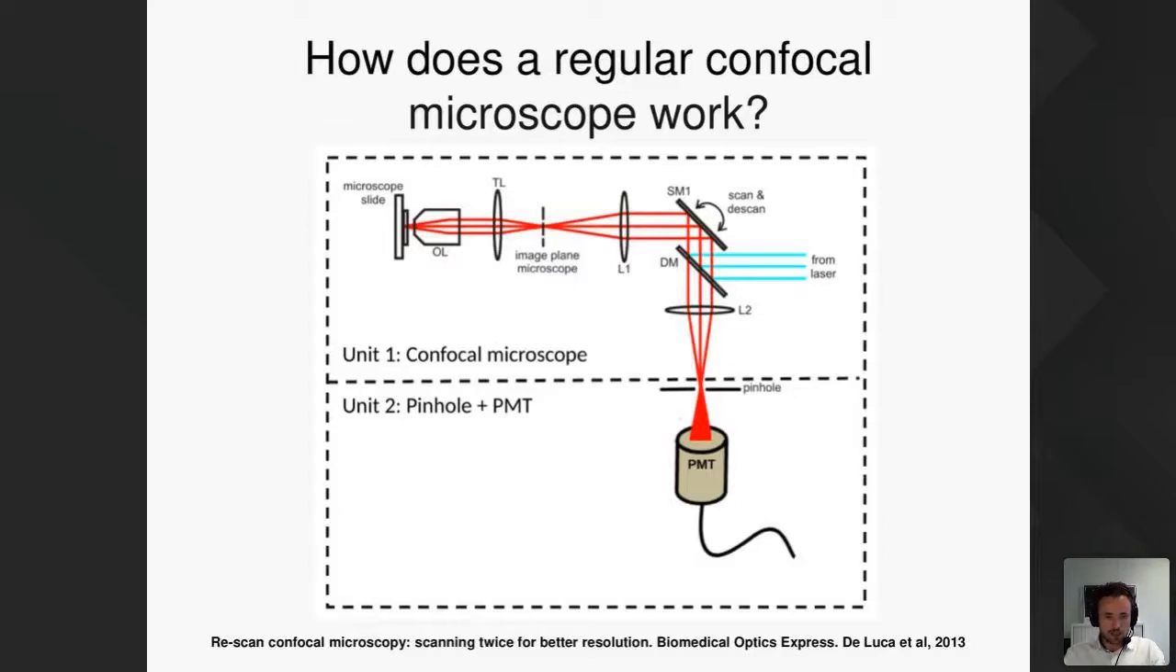Then the laser light hits the scanning mirror, is projected onto the sample surface by an objective lens. And then the red lines here can be followed back. This is the emission light. This emission light is descanned by the mirror, passed through the dichroic mirror, and then focused by a lens on the pinhole. After that, you will detect it with a photomultiplier tube or hybrid detector or anything that's similar to that.